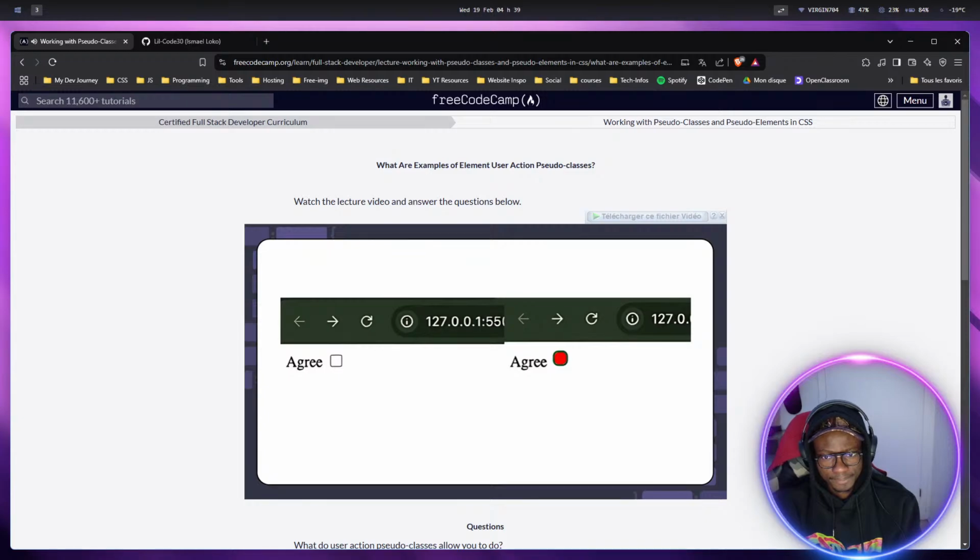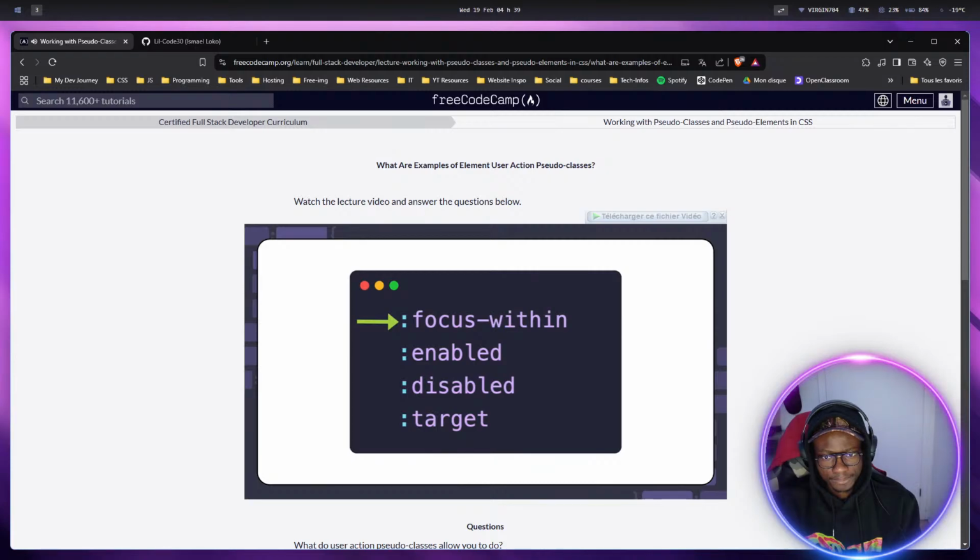Other examples of action pseudo-classes are focus-within, for applying styles to an element when it or any of its descendants have focus; enabled, for targeting form buttons or other elements that are currently enabled; disabled, for targeting form buttons or other elements that are disabled; and target, for applying styles to an element that is the target of a URL fragment, the part of a URL after the hash symbol.